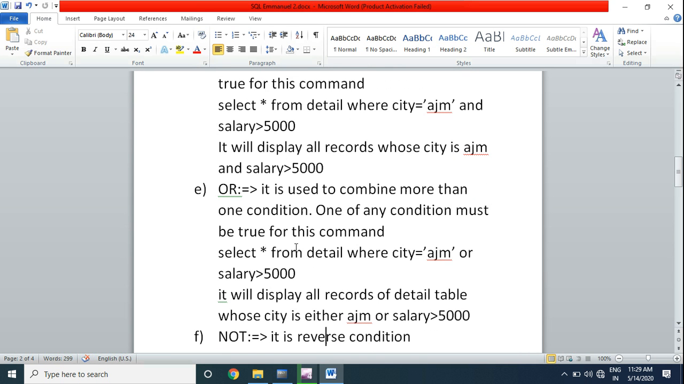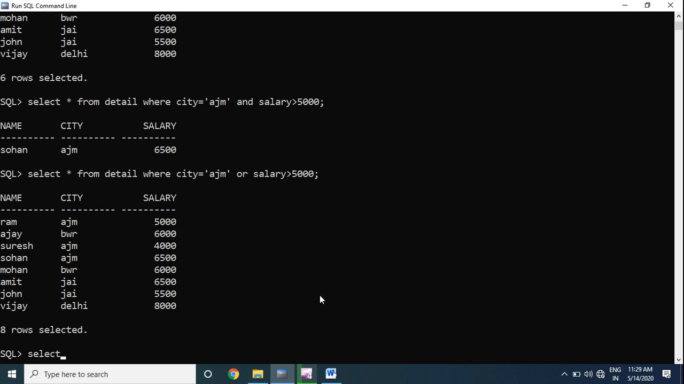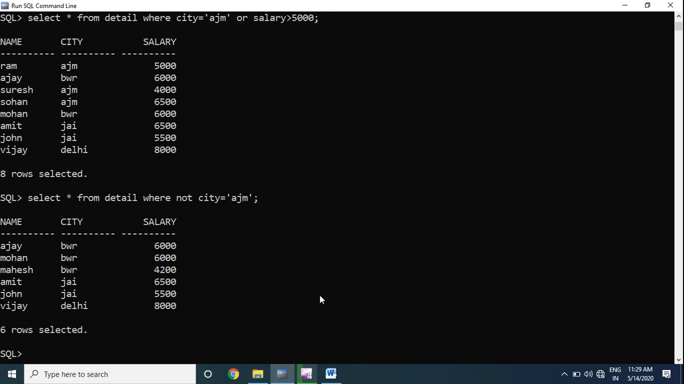Next command is NOT. It is a reverse condition of displaying data. Here I write select star from detail where not city equal to Ajmer. So it will display all records whose city is not Ajmer. Let's execute the query. Select star from detail where not city equal to Ajmer. So it will display all records whose city is not Ajmer.